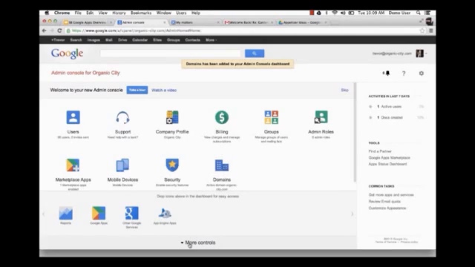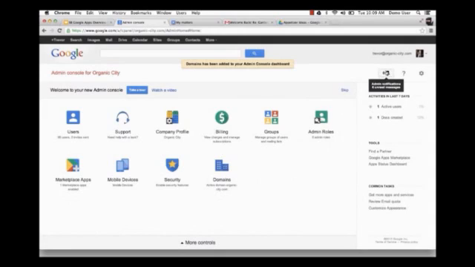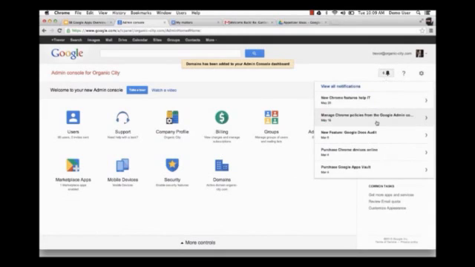Here on the right-hand side, there's a little bell for notifications. You can see if you want to view all the notifications here, a new feature, Google Docs Audit, Google Chrome devices, whatever you need, can be here right in the bell area.